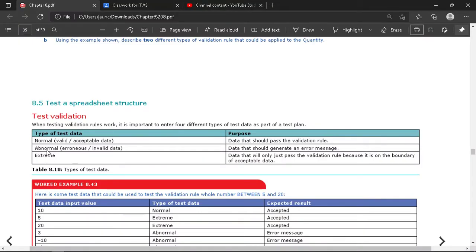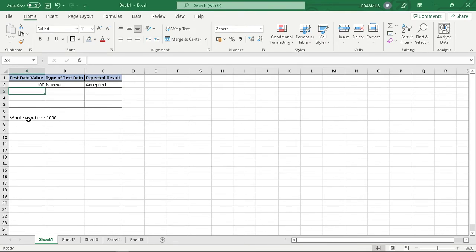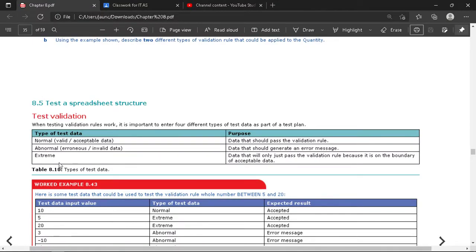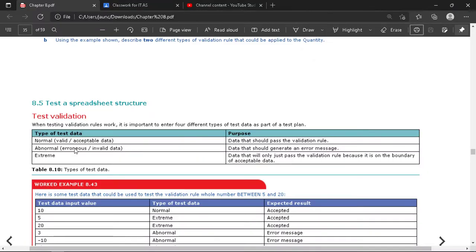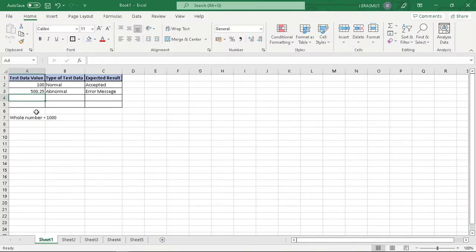Okay, let's try abnormal. What is not a whole number that's less than 1,000? Let's try 500.25, so that we have a decimal. This is abnormal, and the expected result is an error message. Let's try another abnormal one, because we have to do 4 tests: a whole number that's not less than 1,000. Let's make a whole number that's 5,000. So it's abnormal, and we get an error message.